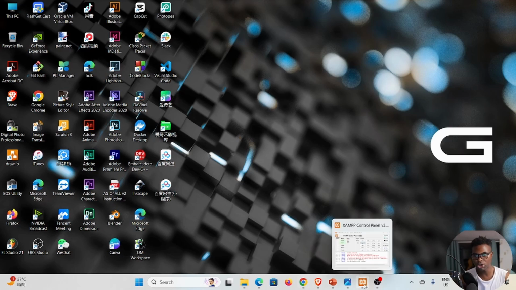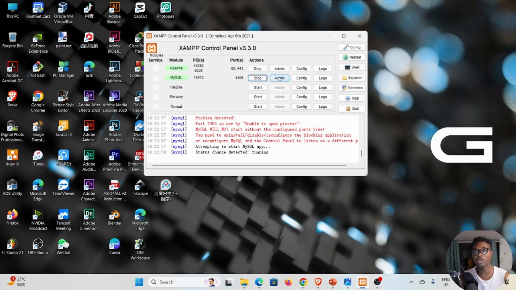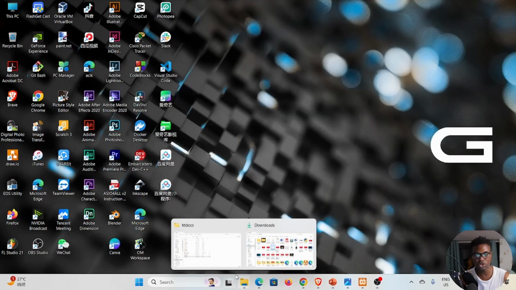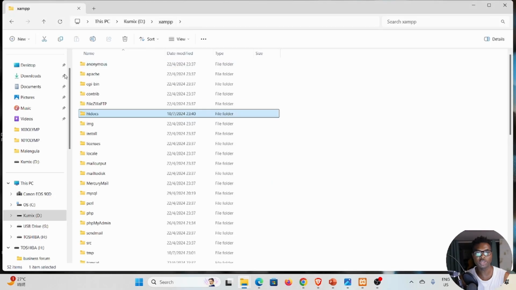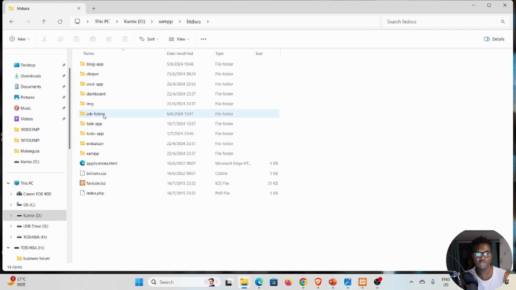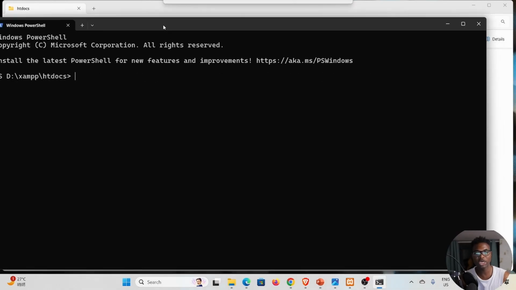We are going to be using XAMPP, so I have my XAMPP control panel open. You can see right here I have my Apache and my SQL running. So I'm going to go to my XAMPP folder on my computer right here. This is where I'm going to create my application. Inside my htdocs, I open that folder, and right here, this is where we're going to create our application. I'm going to open this in the terminal, and we are inside htdocs.